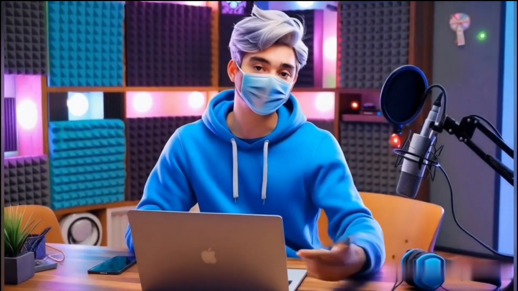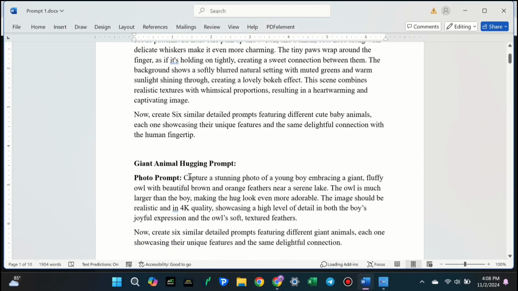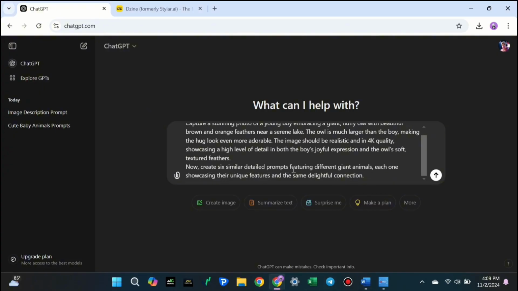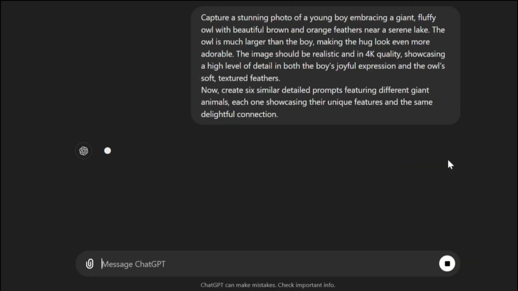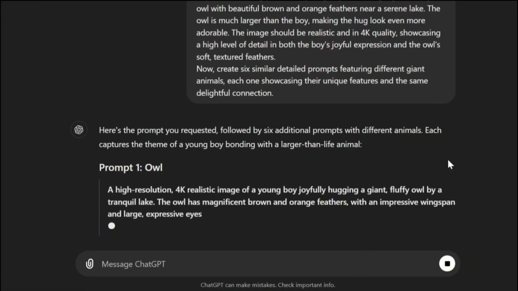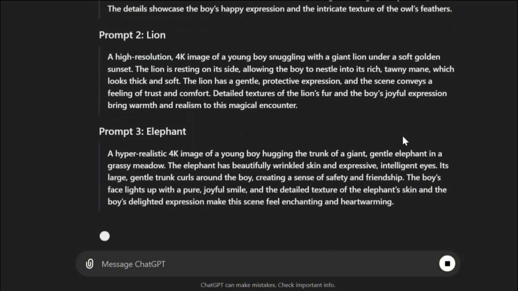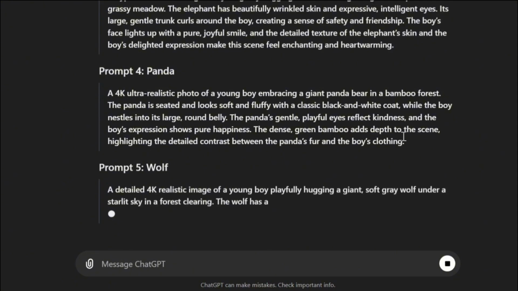Next, let's see how to create giant animal hugging videos. The first step is to create prompts for our images. Just copy the prompt from the video description, paste it into ChatGPT, and ask ChatGPT to create 6 similar prompts featuring different giant animals. In seconds, ChatGPT will provide you with 6 unique prompts for various animals, making it easy to create a variety of content.